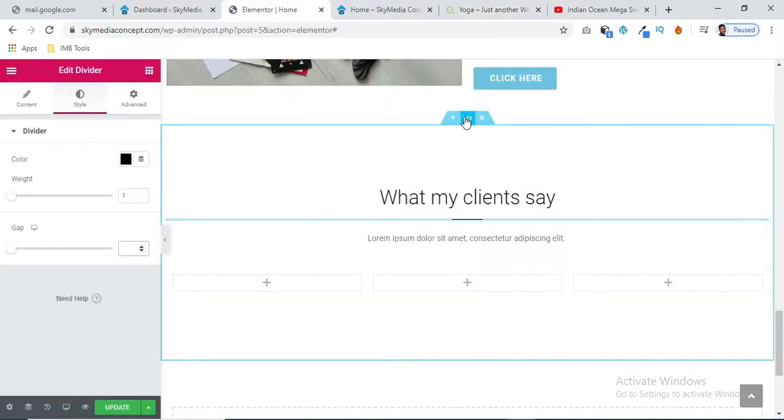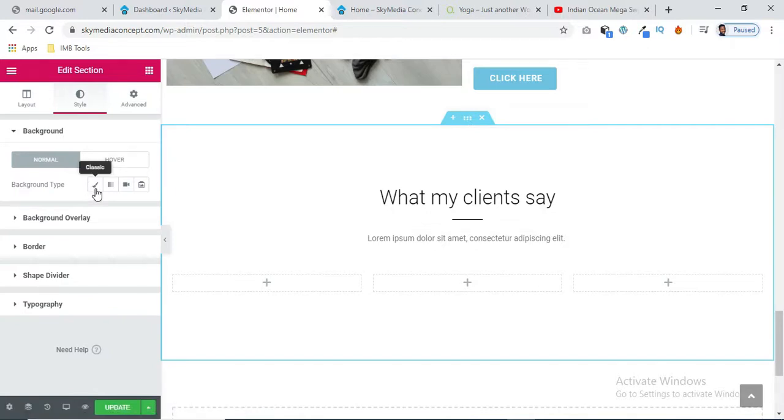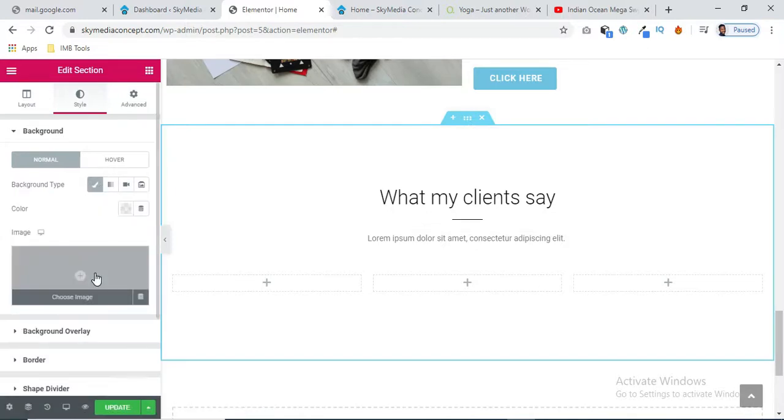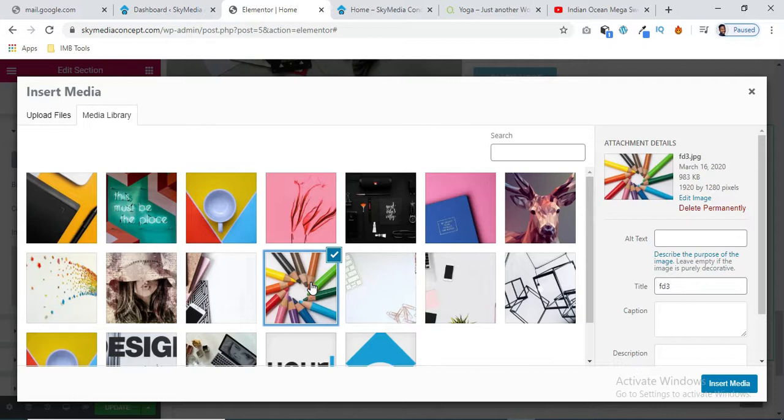Click on the section, go to style, background type, classic, and then an image. Choose the image. Let's choose this one. Insert media.